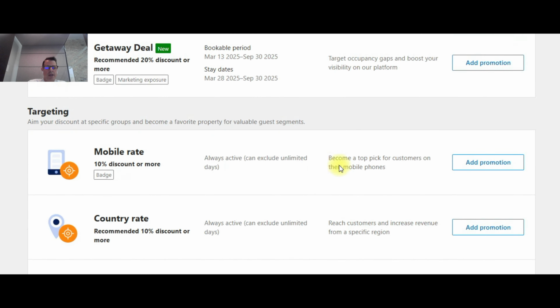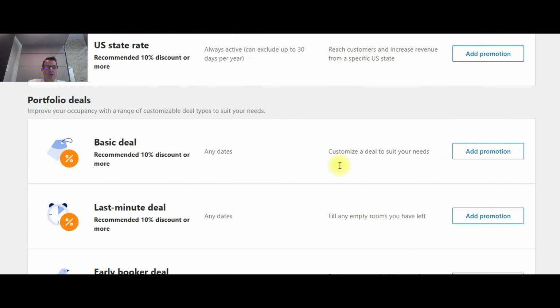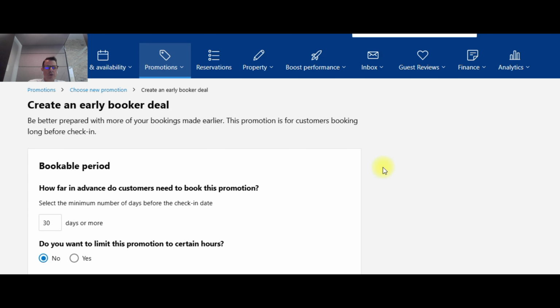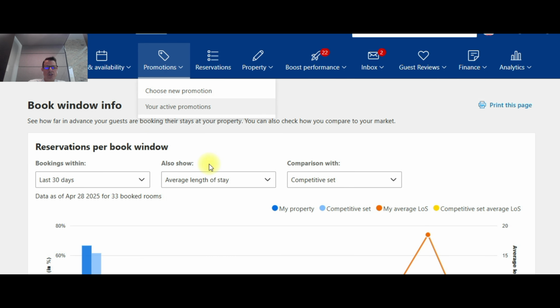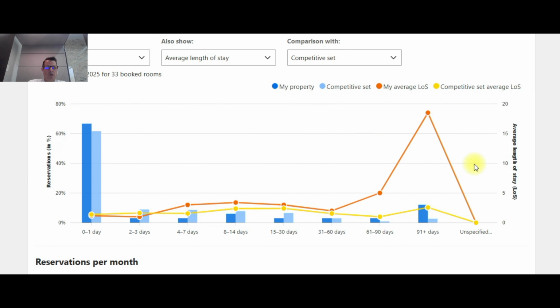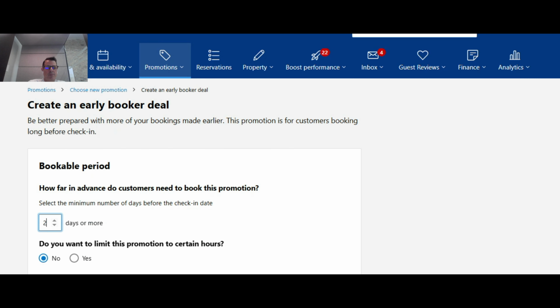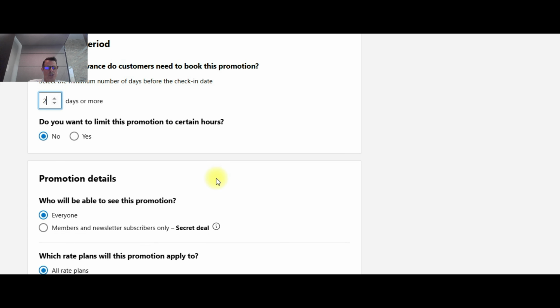What I'm going to do is scroll down to the portfolio deals, and I would go to an early booker deal. So you would just add that promotion, and you would set this early booking deal up for 2 days in advance, because that is what our book window told us we were losing bookings on, 2 to 3 days in advance. I'm going to set up a 2-day advance promotion.